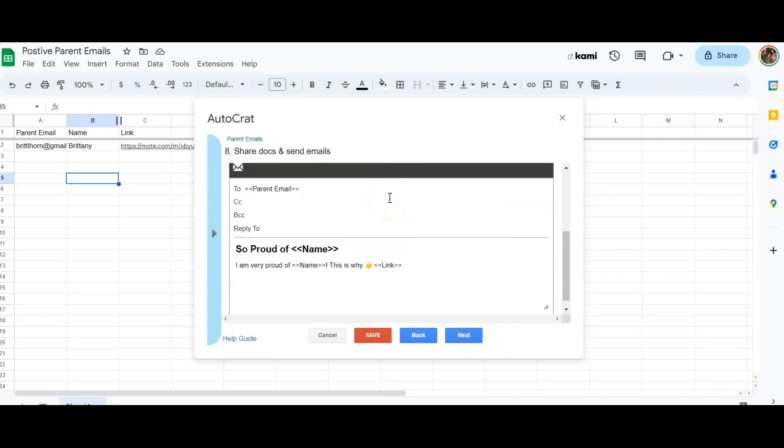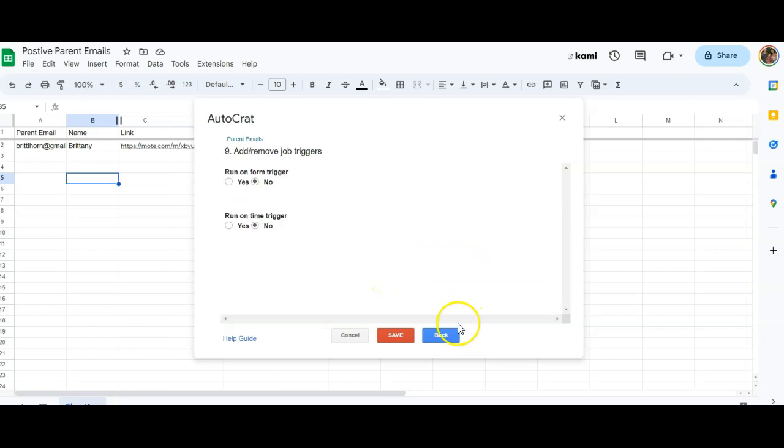Since the Mote is really what I want to draw attention to, I'm going to keep this email short and sweet. So proud of, it'll fill in the name. I am very proud of the name, and this is why. And that will provide that clickable link. You're going to go next.